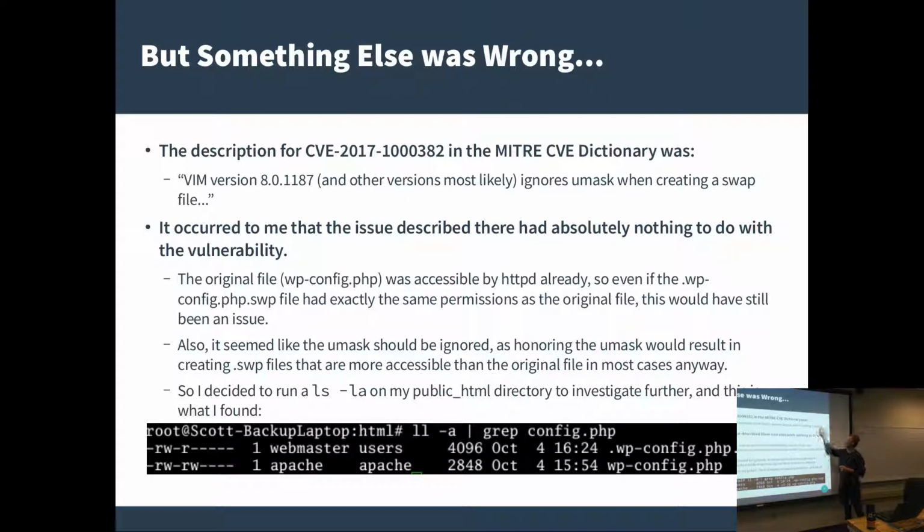I found out that wasn't the case. Vim had nothing to do with the UMask, how it set the permissions for swap files. It seemed like the UMask should be ignored, and that it would make more sense to copy the permissions of the original file, which supposedly was the behavior Vim had. Supposedly. Anyway, I was investigating this vulnerability further, so I decided to run an ls -la on my public HTML directory to see what was going on for myself, and this is what I got.